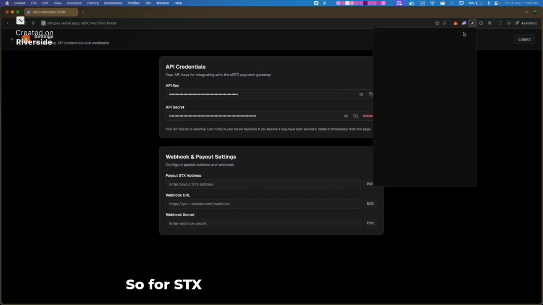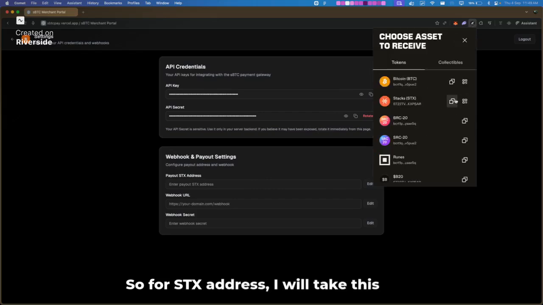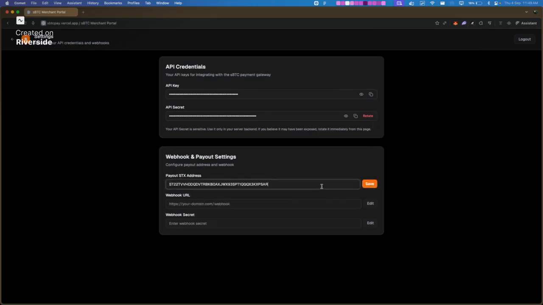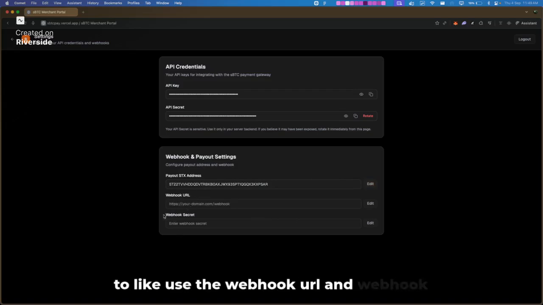So for STX address I will take this one, and if they have webhook setup, they have to use the webhook URL and webhook secret key. Each payload that is sent from the backend here is signed using HMAC. So to confirm that, they need to have the webhook secret key.